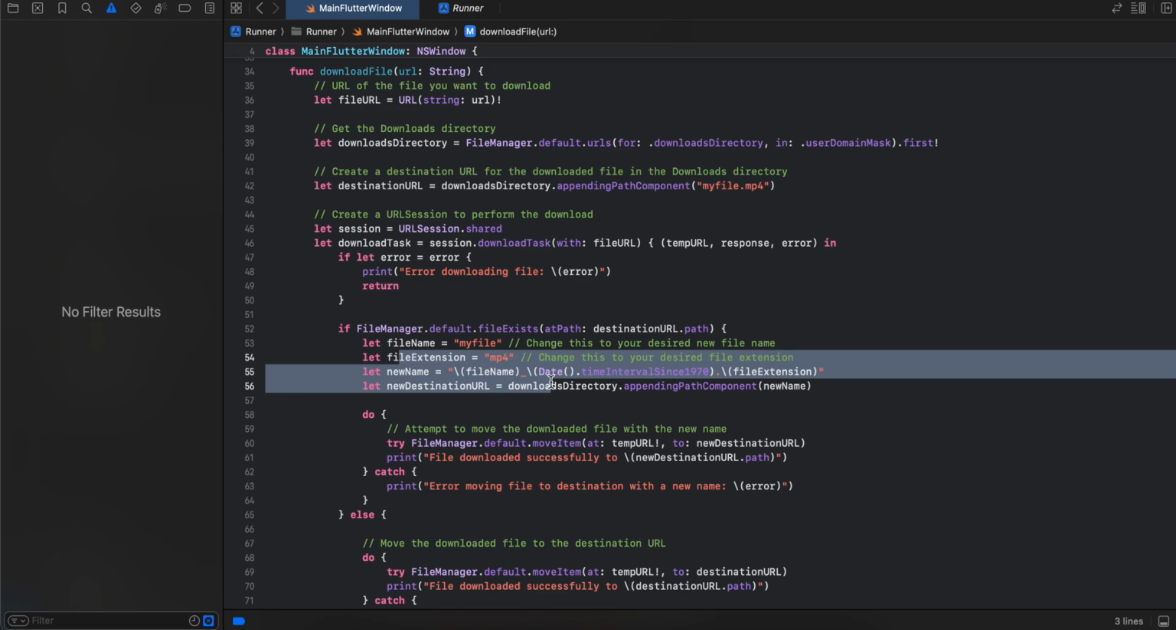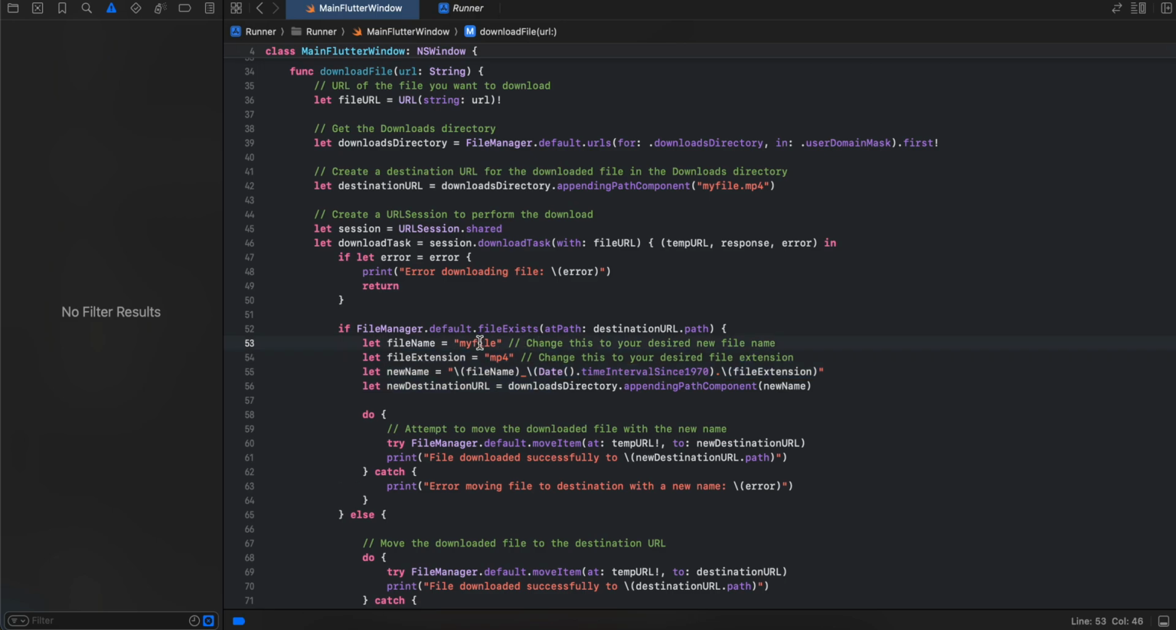Sorry, some mistake from my part. I think it is the same file, but here, if destination.url.path exists, like this file exists, then only I am appending a new name. Sorry for that confusion.